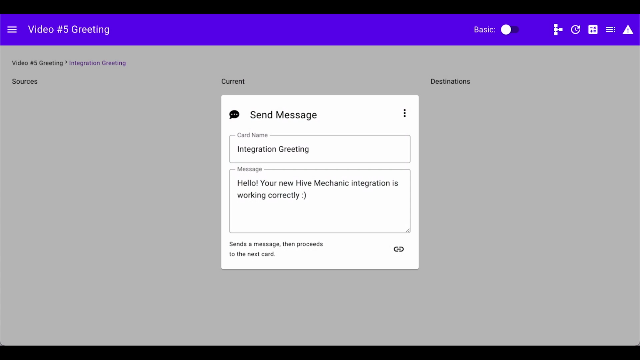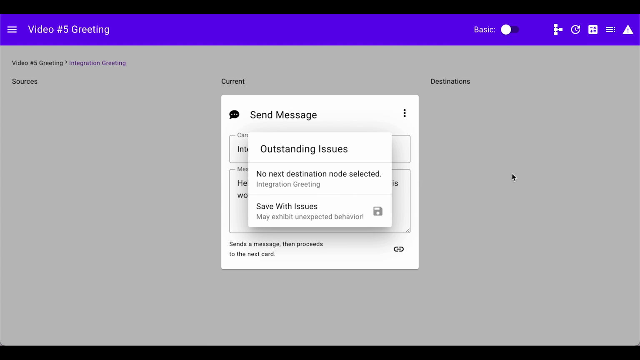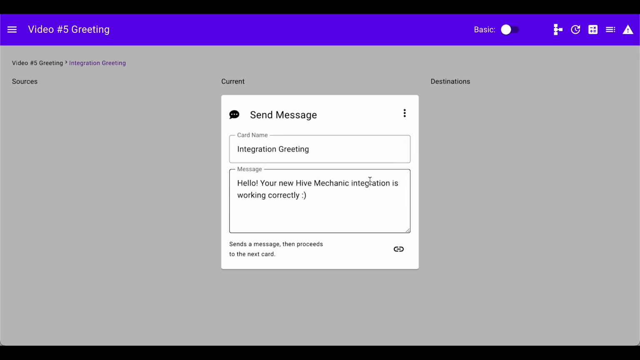What about saving with error warnings? If Hive Mechanic detects a possible problem, it will change the save icon to this warning icon. Click on the icon to display the warnings. You can then investigate them or immediately save with errors. When you click on a warning, the editor will take you to the card with the problem.